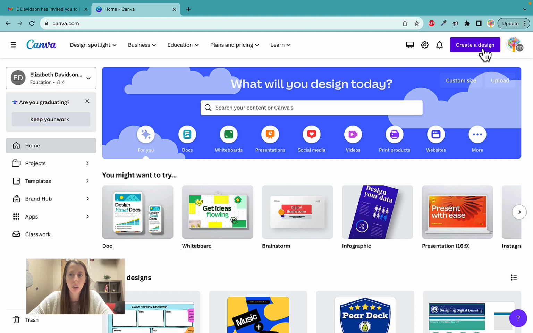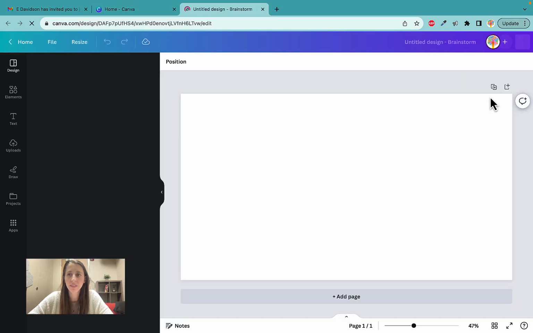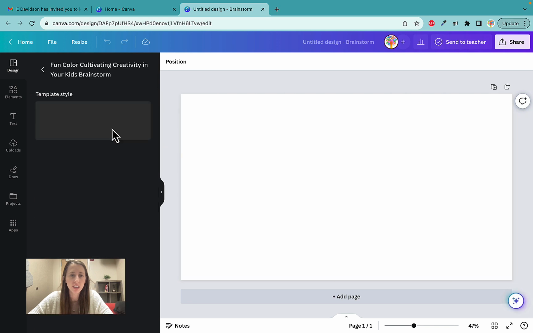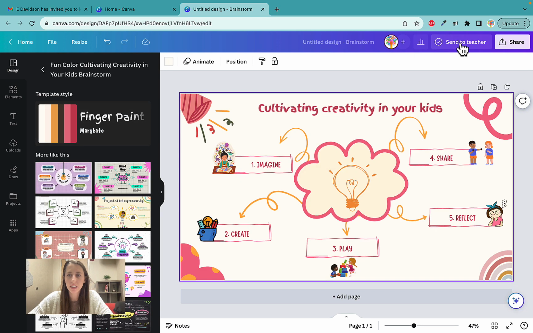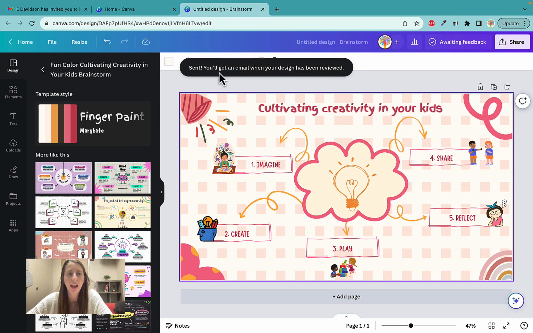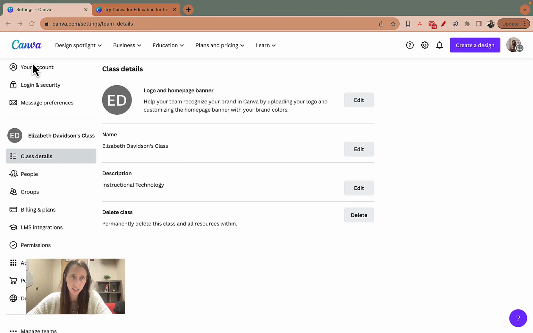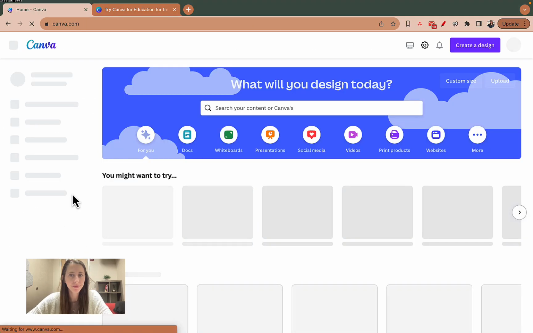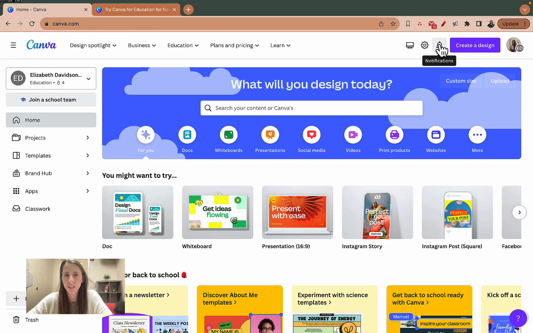I can send work to, say I have a brainstorming activity that I want to share with my teacher. I can click this button right here, send to teacher, write a message, you're the best. And then send to that teacher. And then for the teacher, a little notification, it takes a little bit, will pop up here.